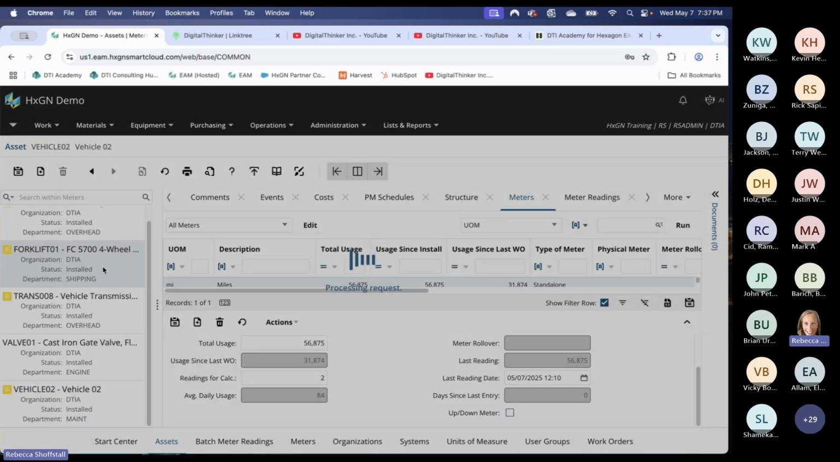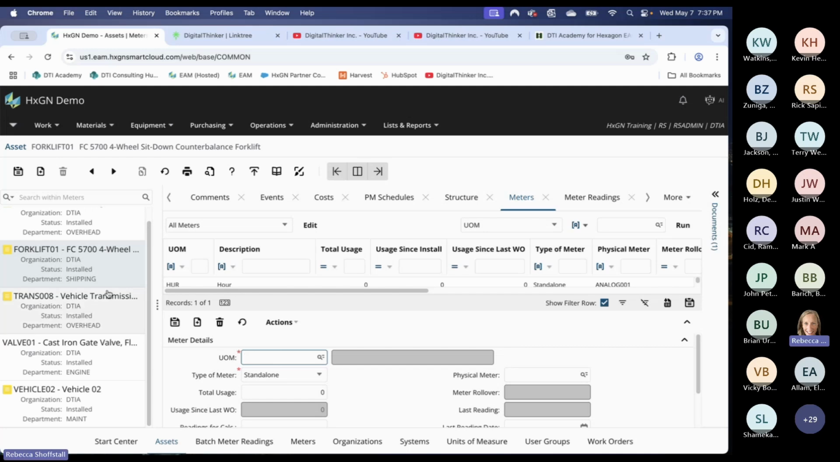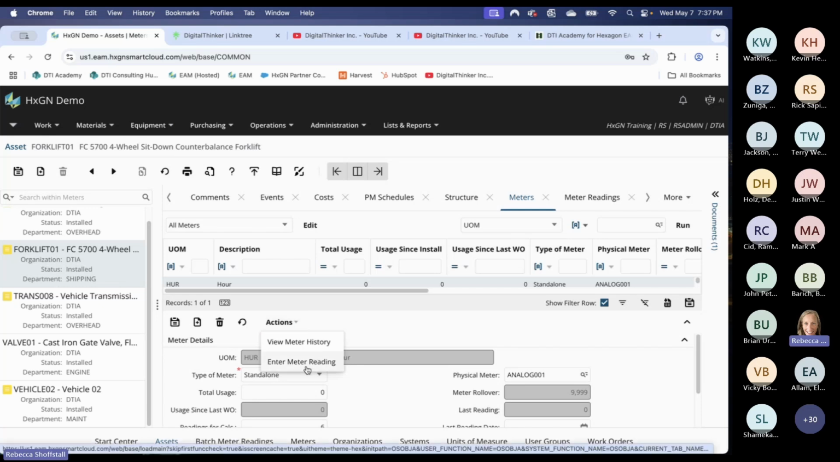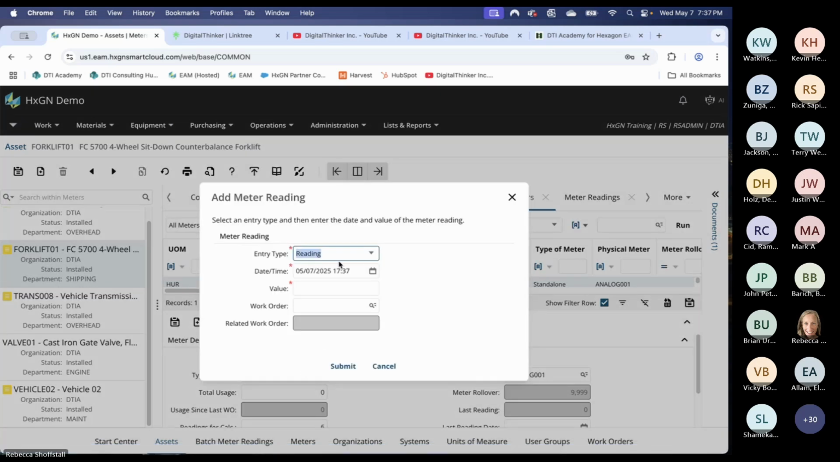So if I return to my forklift, and you probably already caught a glimpse of some of this, this is where you're setting up the logical meter, on the meters tab. From here, from the actions drop down, you can also enter meter readings. You're going to have two options available. The entry type can be a reading. It could also be the difference.